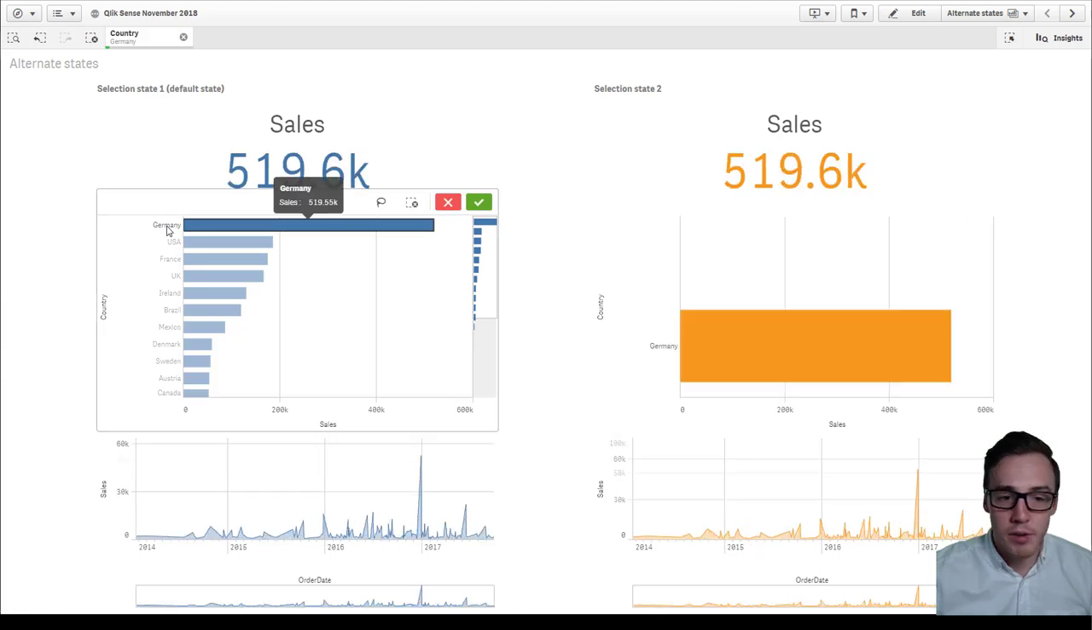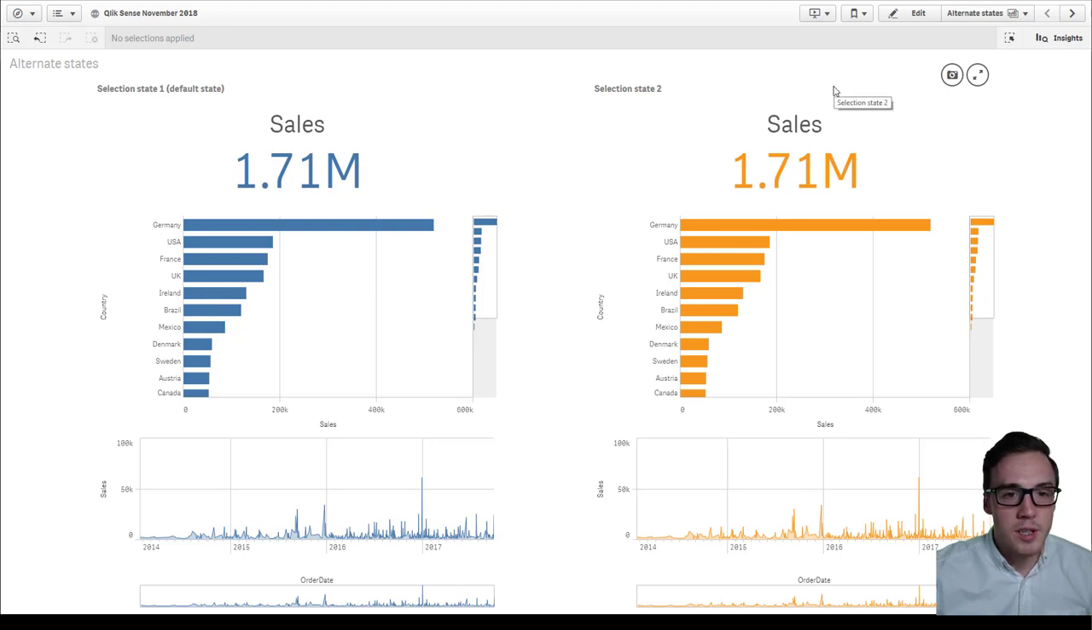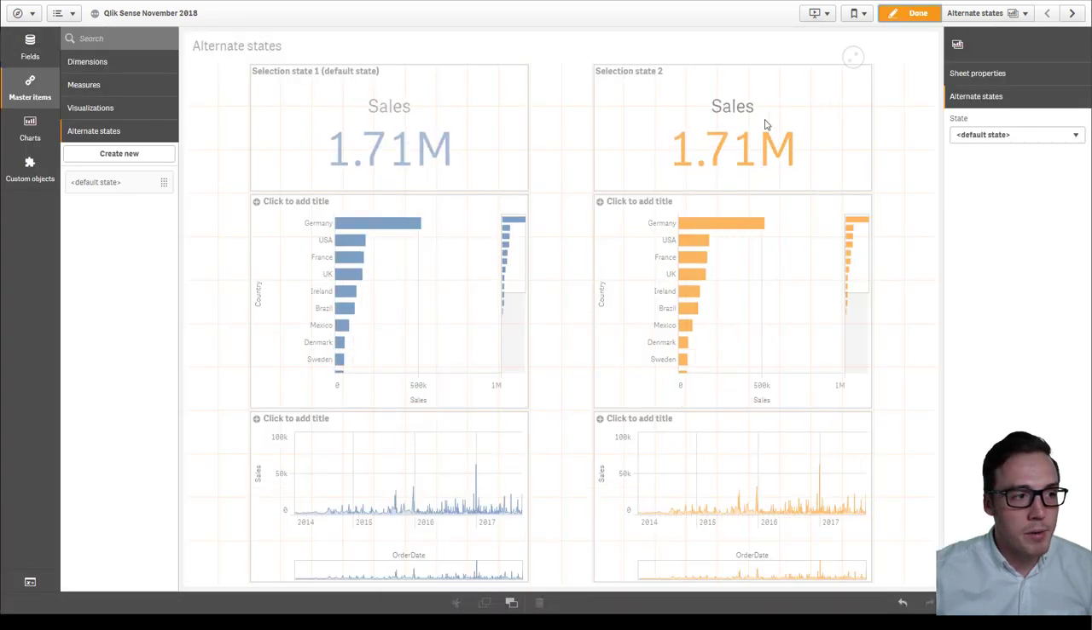If I filter currently, they are both associated to the same selection state. To create a new alternative state, we need to go into edit mode, and they reside under the master items panel. So what you'll notice is we have a default state, so this is what it is at the moment, and it's always worth utilizing the default state and then just creating an additional one for any others.